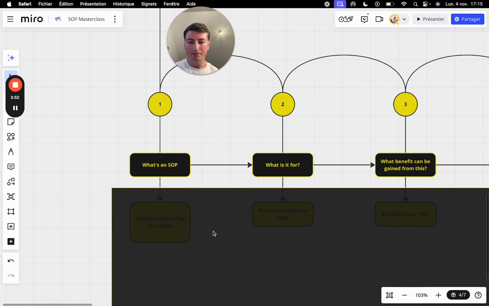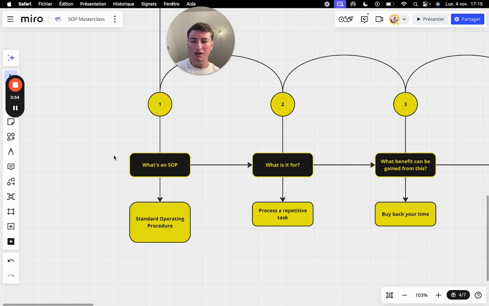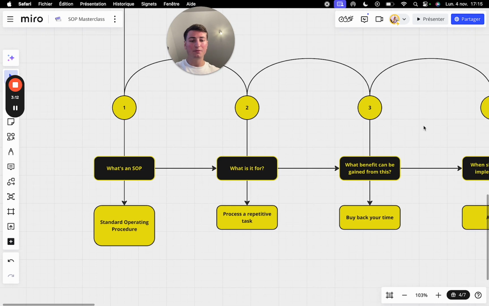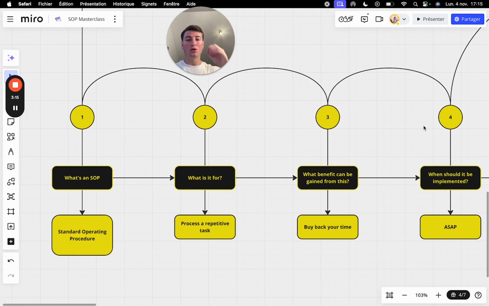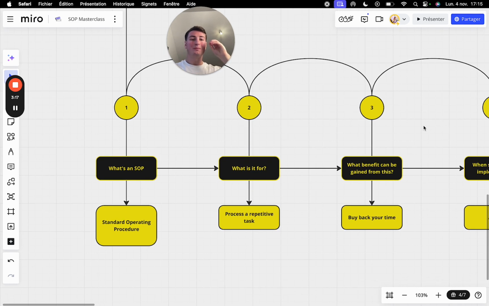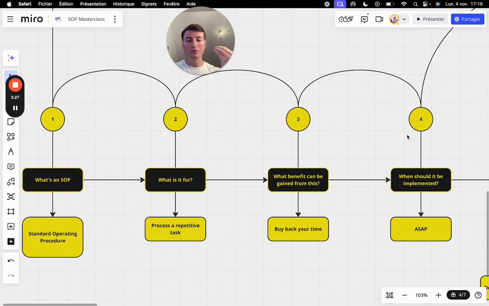So what's an SOP? An SOP means standard operating procedure, right? It is typically made to process a repetitive task. It's not for a one-shot task. It's for a task you need to do every week, every day, every month, okay? You will benefit from it by buying back your time. If you spend time making a process, making an SOP to delegate some tasks, you will of course earn some time. It's an investment in the organization of your business.